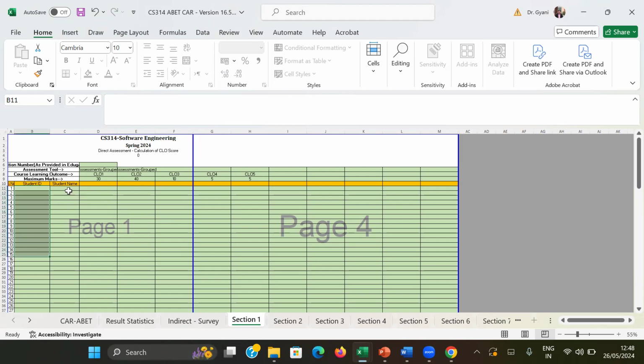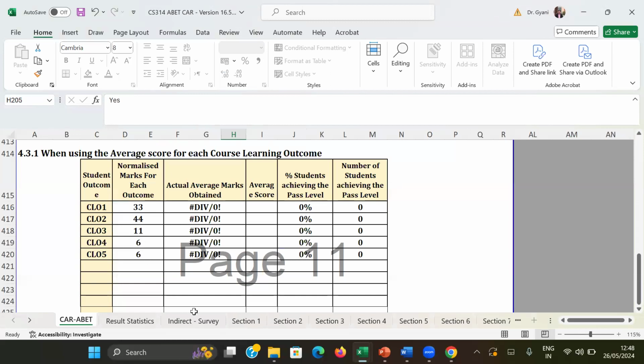Copy the student ID and names from your Excel sheet. Copy the group assessment scores, paste. That's all. Your job is done. Your results will be ready here. Once you paste the scores, your results are ready.